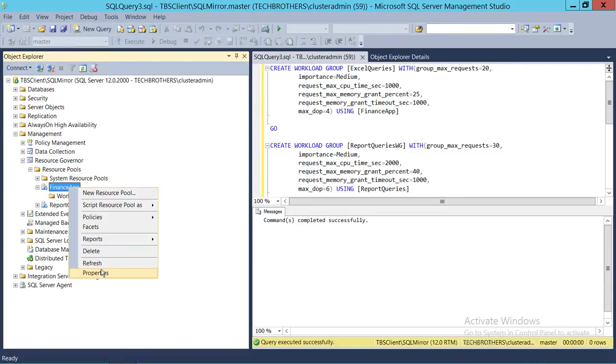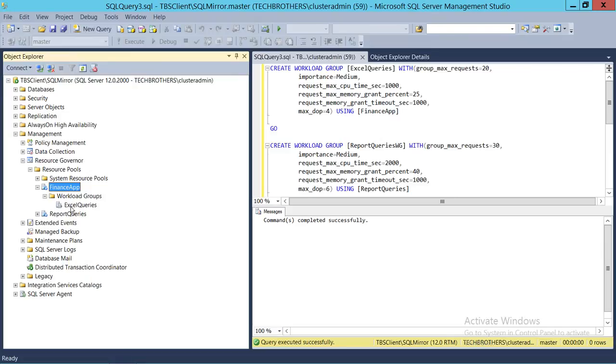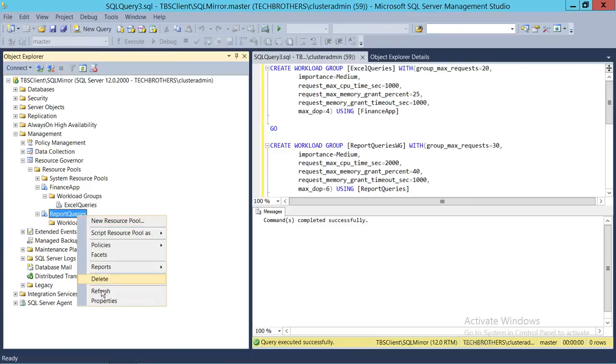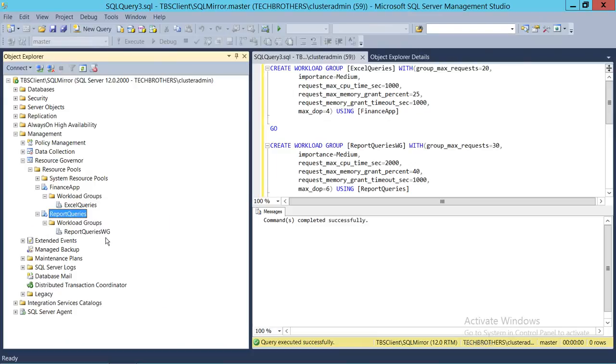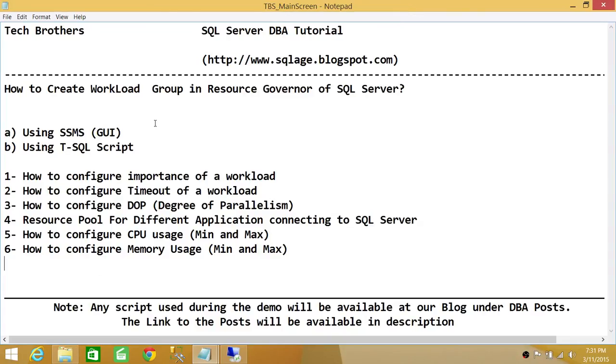We're going to refresh this, and up here there's a workload group. We're going to refresh this one as well, and up here is a workload group. So this is how you create a workload group in Resource Governor of SQL Server using the SQL Server Management Studio graphical user interface and using a T-SQL script. I hope this video helps.